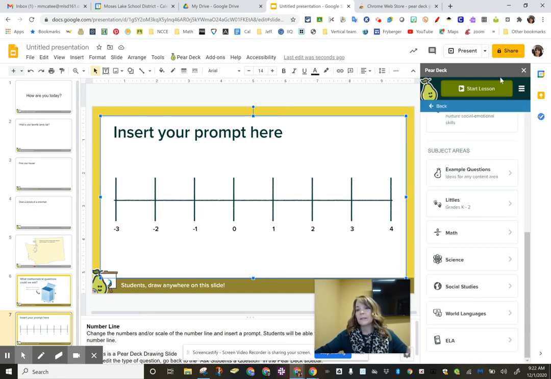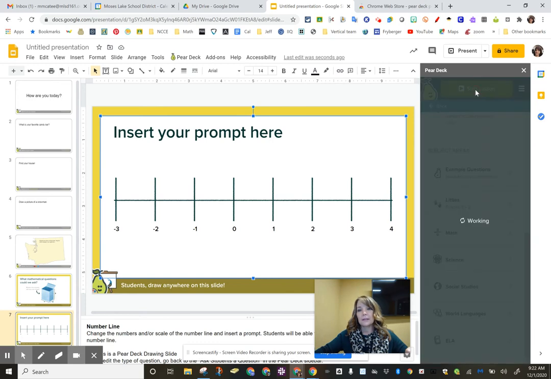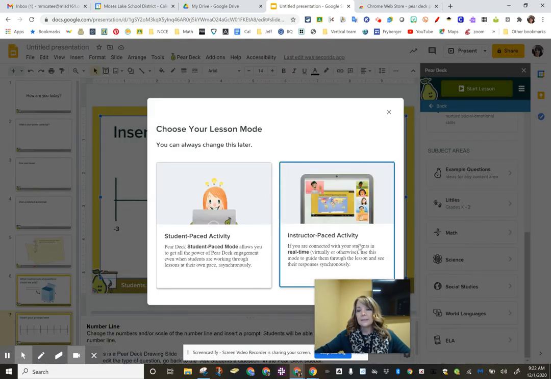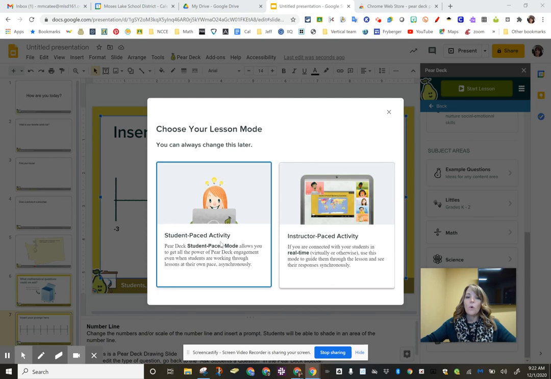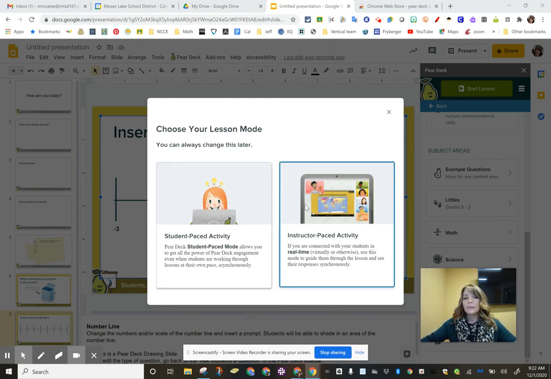So when you're ready to start this lesson with students, you're just going to click the Start Lesson button. What's nice is, like many websites out there, they are going to work with both instructor paced, so kids have to stay on the same slide you do, or you can do student paced, which is going to be for remote learning. What's also really great is you could start with instructor paced and do the first 3 or 4 or 5 slides together as a group. And then with a push of a button, you can turn it on to student paced and students can finish the lesson.